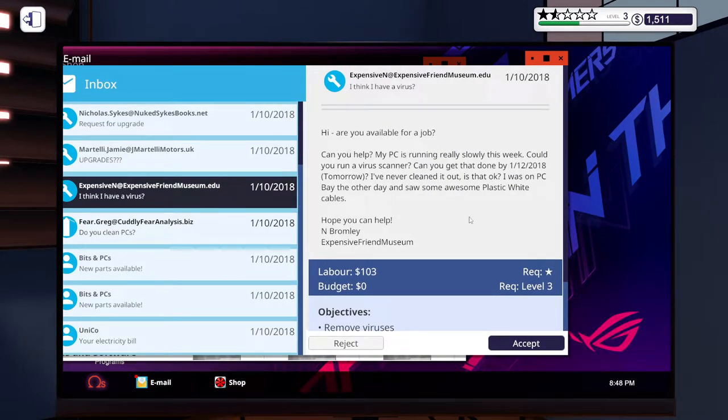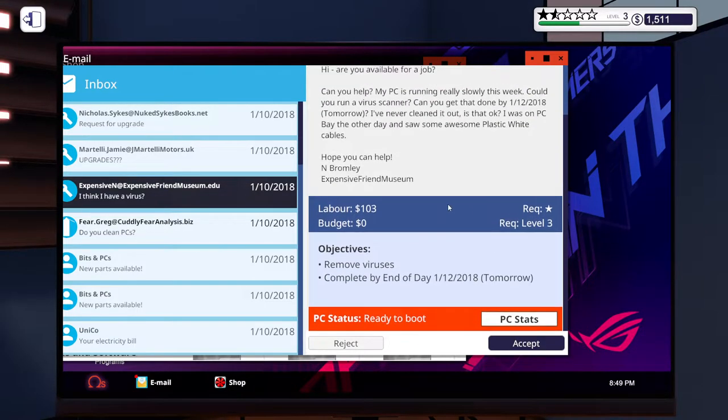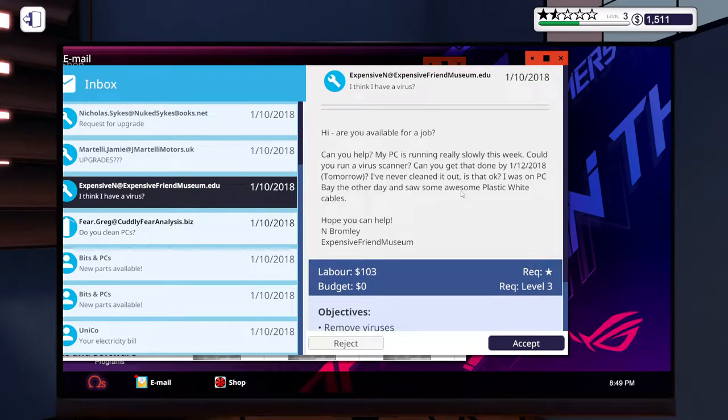Hi, you available for a job? Can you help? My PC's running slow this week. Could you run a virus scanner? Can you get it done by 1/12? That's when? Tomorrow. Never cleaned it out. Is that okay? Oh, that's right. I remember the one little tip that we had: if you notice things they ask you to do extra and you do it, you'll get bonus stuff. So the virus scanner is easy, but here it says never cleaned it out.